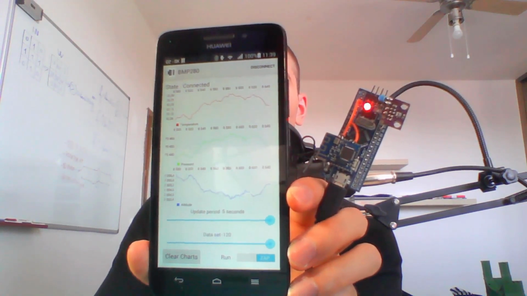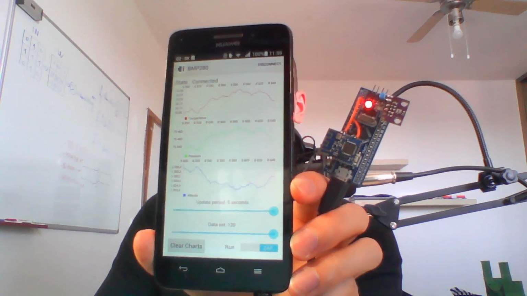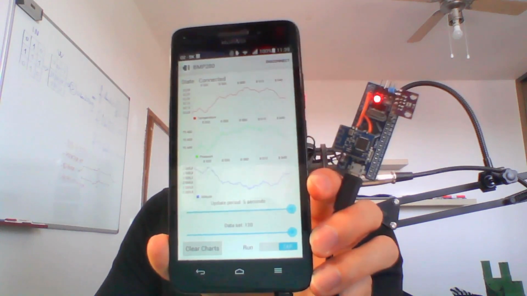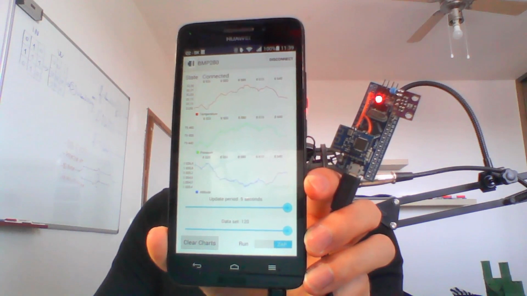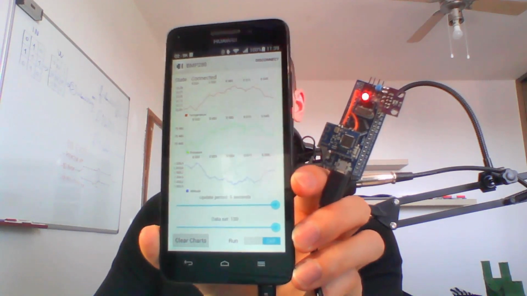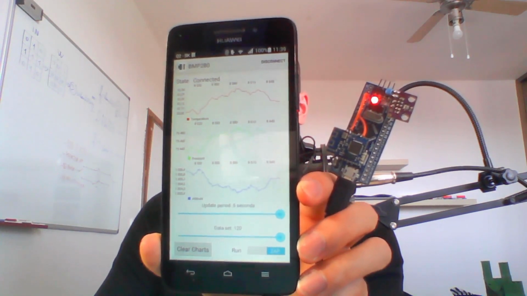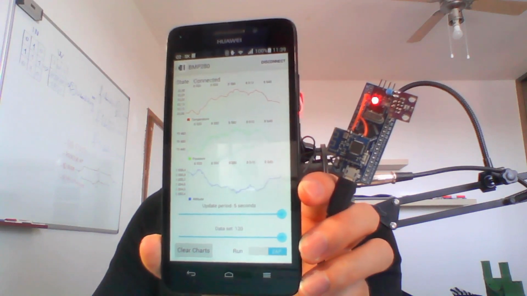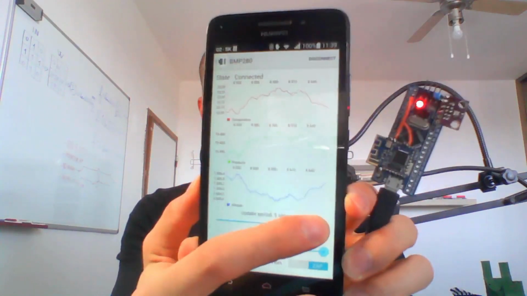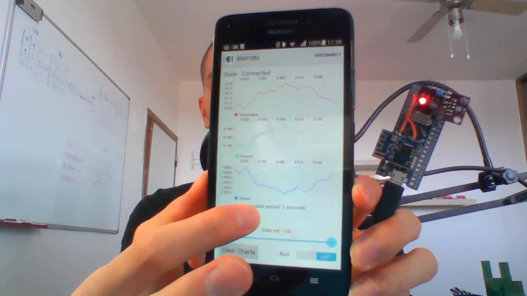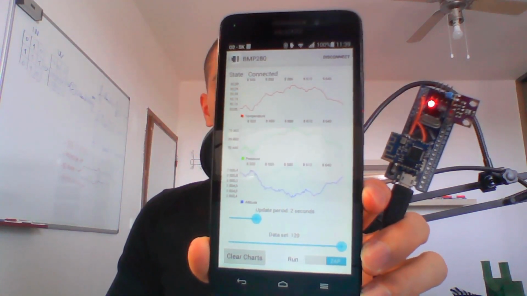So this module waits until this Android application sends the get message, and this way this application asks for a data. And also, as you can see, I can decrease this period to lower, for example, for 2 seconds.